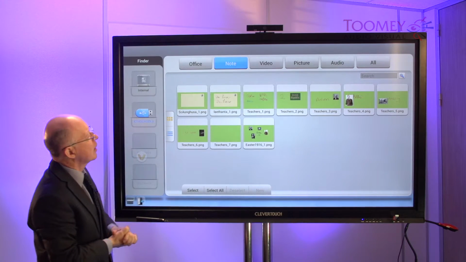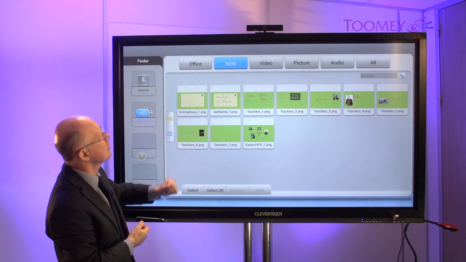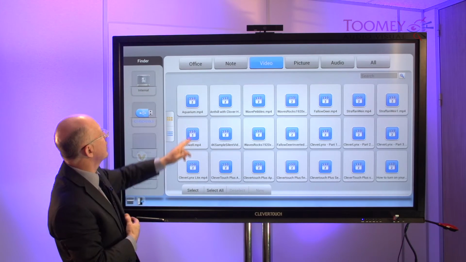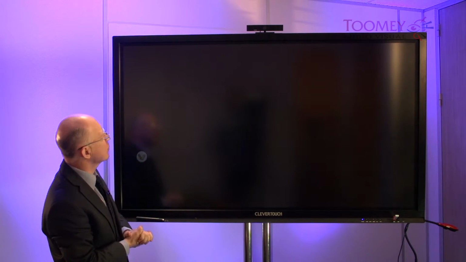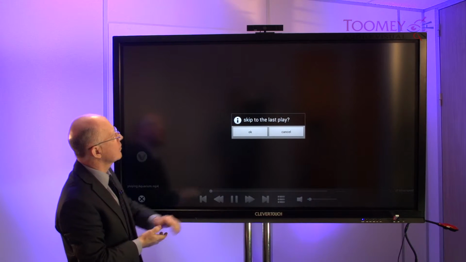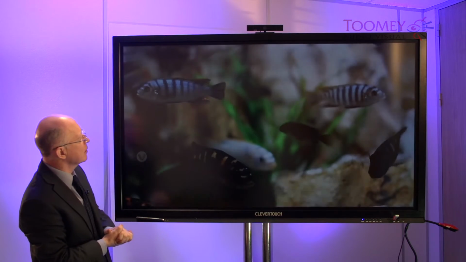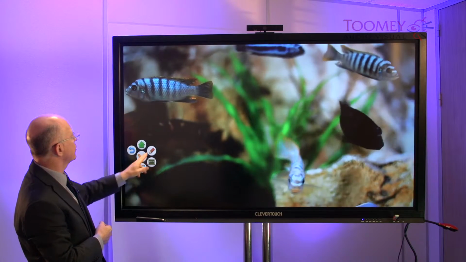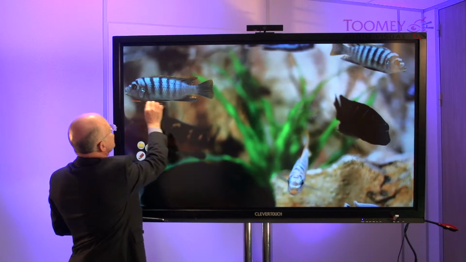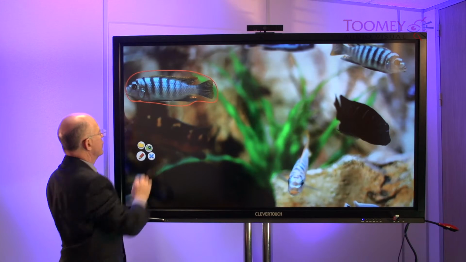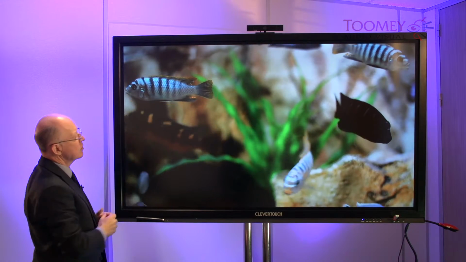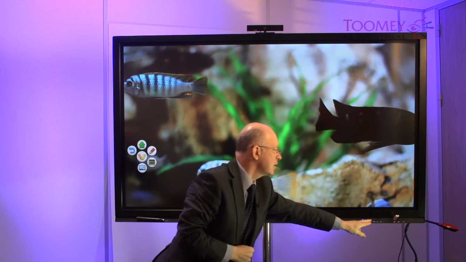Notes are files we've saved from Clevernote. Videos that I've stored on the USB key. Let's have a look at this first one. From the beginning. Floating widget, annotate, freeze frame, capture, exit, and let's go back.